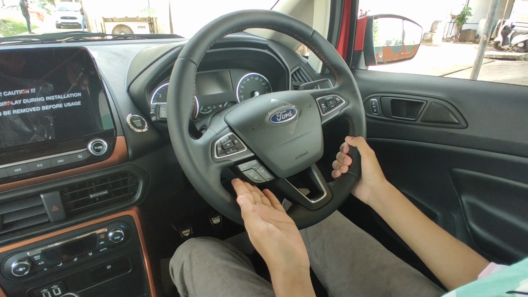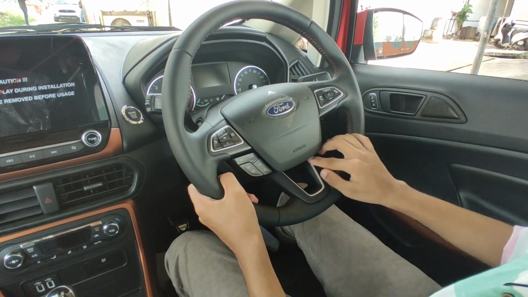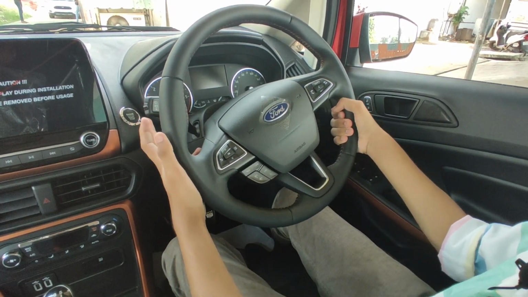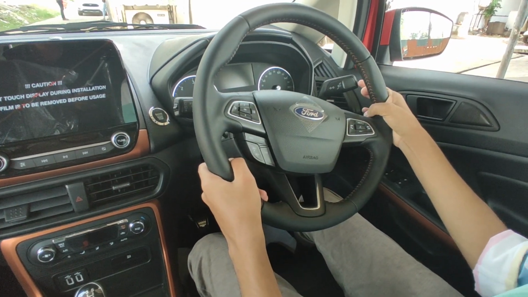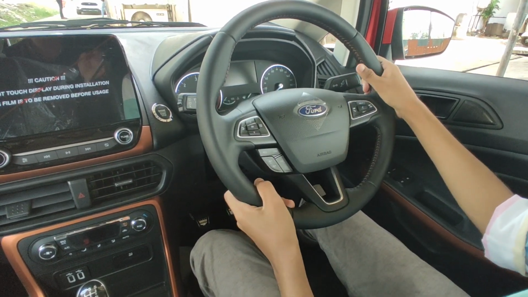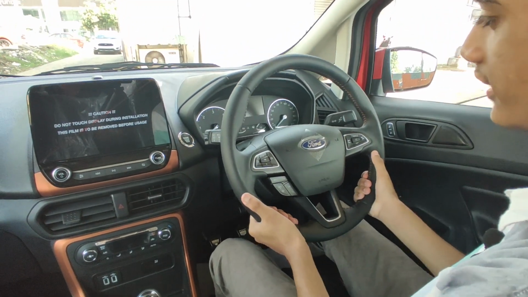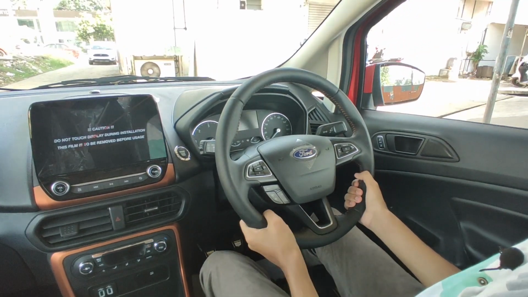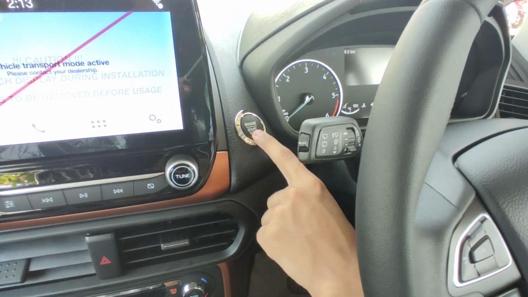Below over here is the cruise control options. Here there is a silver finishing given, as you can see. And the controls, the stalk on the left side is for the wiper and the stalk on the right side is for the indicators. The steering is adjustable both for tilt and telescopic. The engine start stop button is placed beside the screen over here.